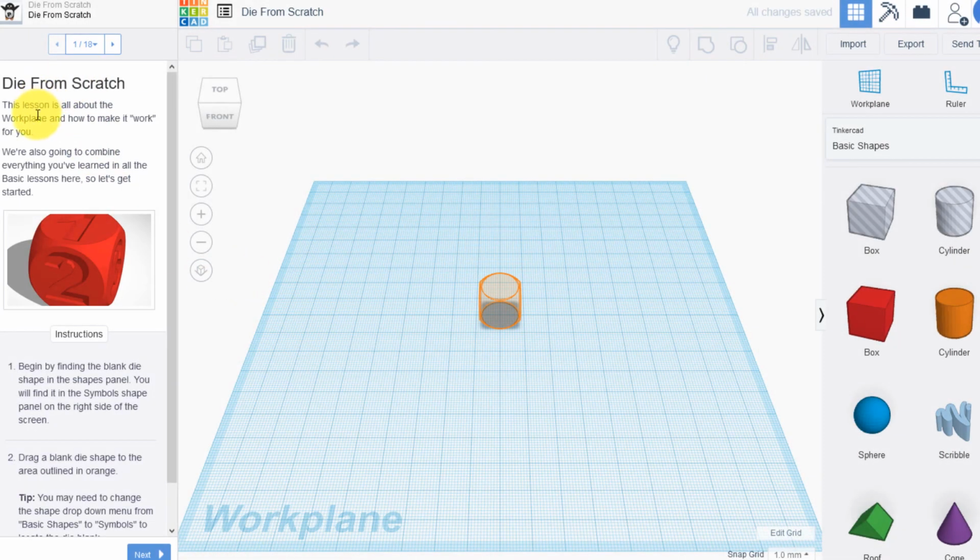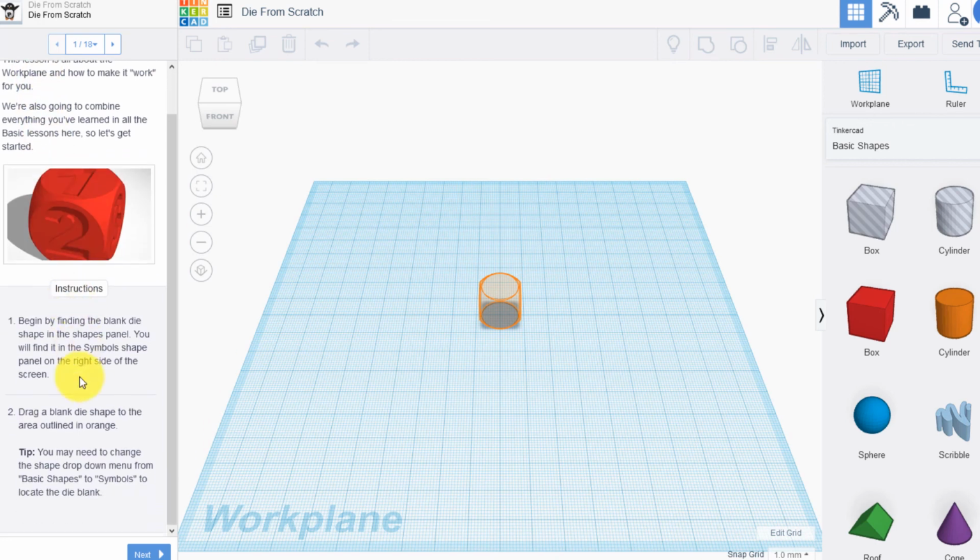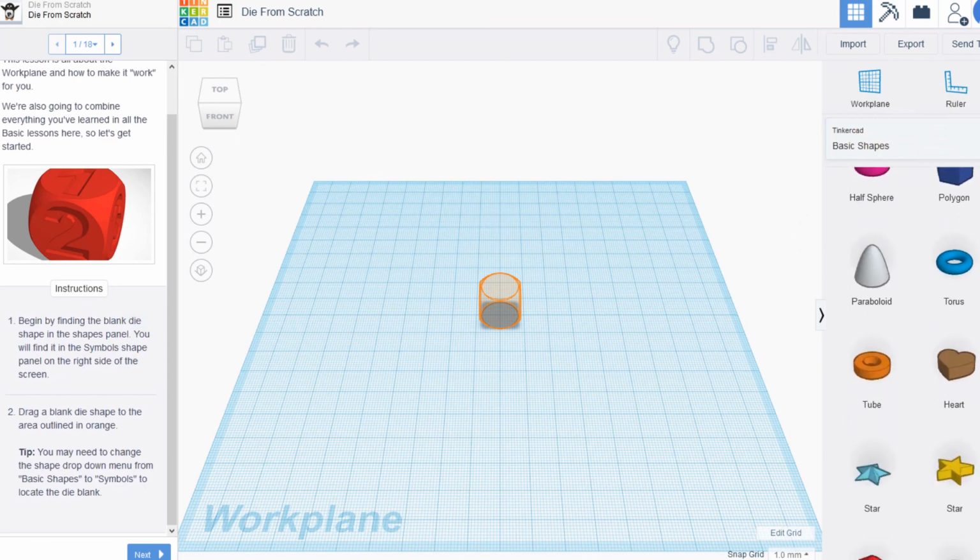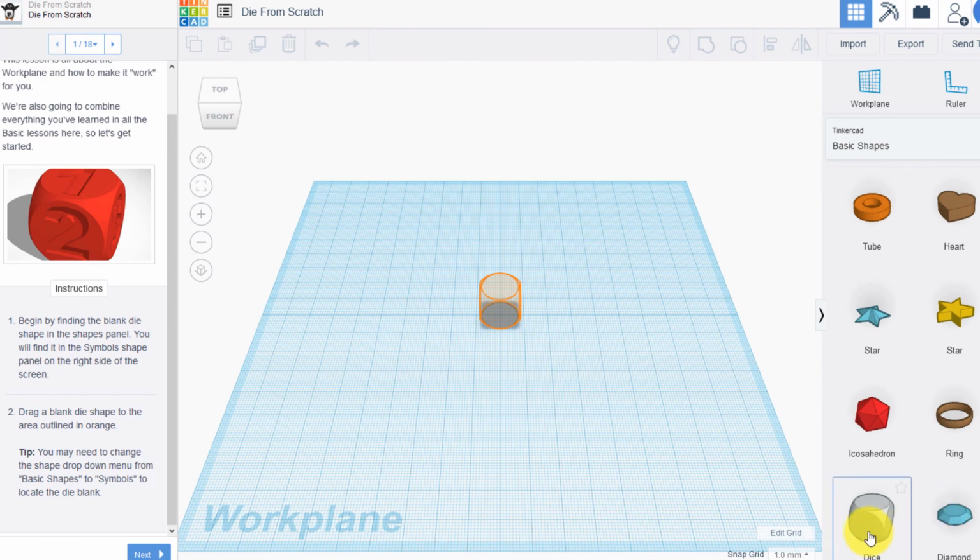And the instructions will be on the left. Because I've given you all those basic skills and sort of navigated you around the screen, showed you a lot of the tools, you should be able to follow these instructions here on the left. So working your way through. Now it's referring to a blank die shape in the shapes panel. We know where the shapes panel is. That's over here. And if we scroll through there, we should be able to find a dice. There it is down the bottom.